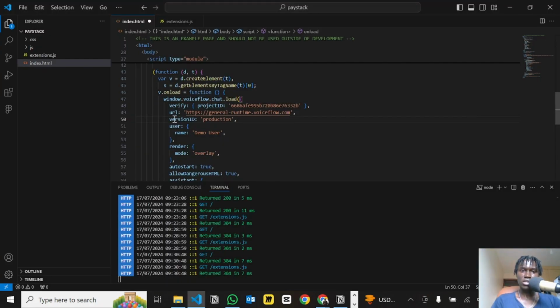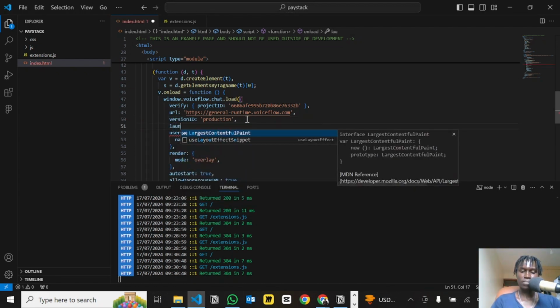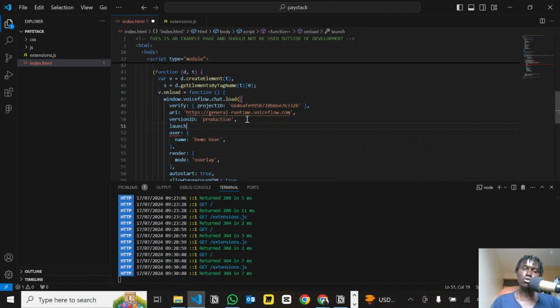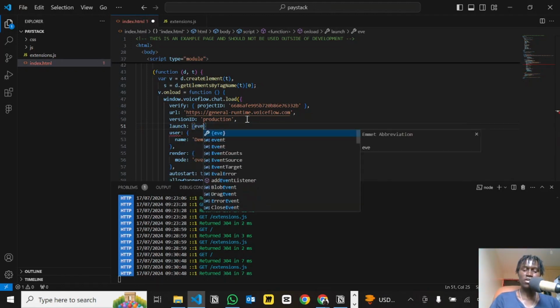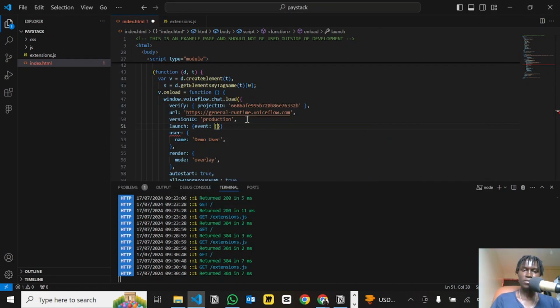Here, when you're launching the Voiceflow chatbot, just underneath the version ID, there's a new property you can use. It's called launch. In this property is where you can pass in different payloads, so launch a certain event. Since it's an event, it has a type and a payload. The type of event, most often you'll use as launch, and for the payload, you can pass in some payload.